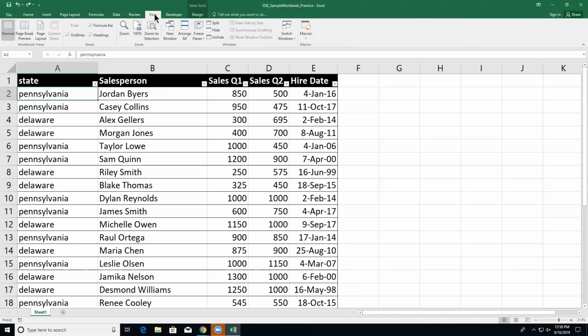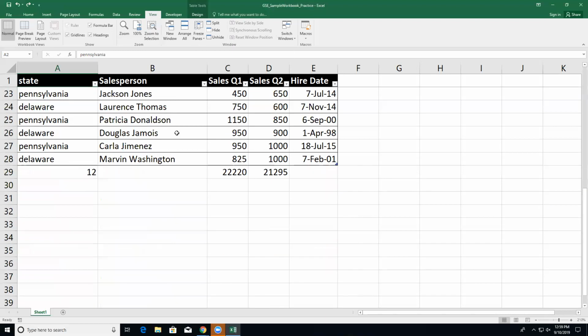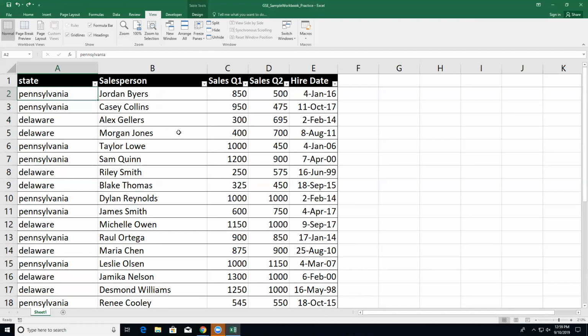If we go under the View tab, this is where you can freeze or unfreeze some of your columns and rows. That's helpful if you have a lot of rows and you want to be able to see your headers as you scroll. So under View, under the Window section, if you choose Freeze Panes, you can freeze just the top row so that you can scroll down and see your headers regardless of how far down you go.